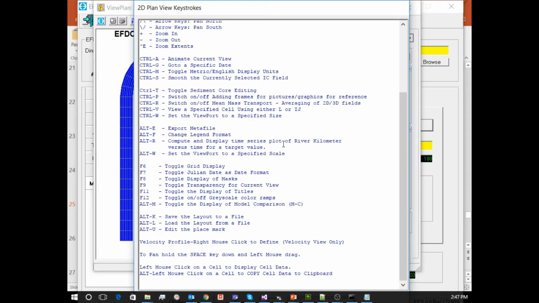Once you have a comparison model loaded, it stays loaded and is available for compare until you either load another model or you do something to affect that model. Once you make a change to the model, you lose the model comparison. You can always start it back up again, but it's in memory and available, and it'll do your base model minus the compare model.